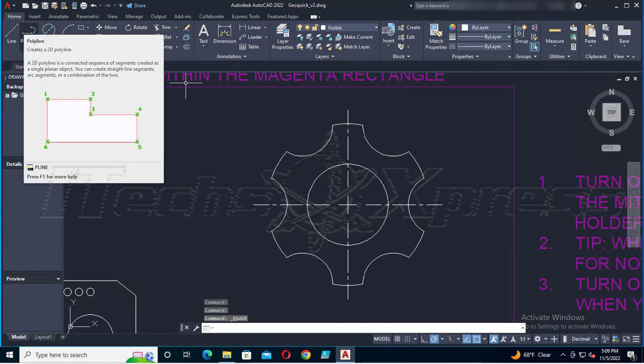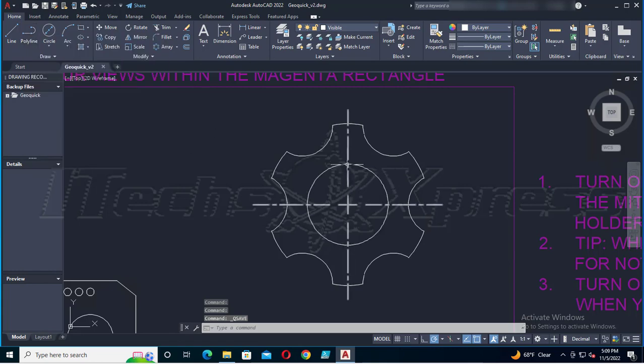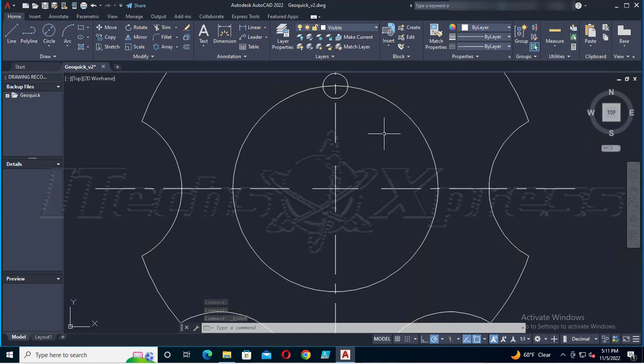Alright, now I need to draw another circle right here. I'll go to circle, diameter, pinpoint it right there. And this one needs to be 0.325. Boom, and I will save. Alright, so now that we have those two circles, now we need to draw some lines. I need to zoom in and pan.